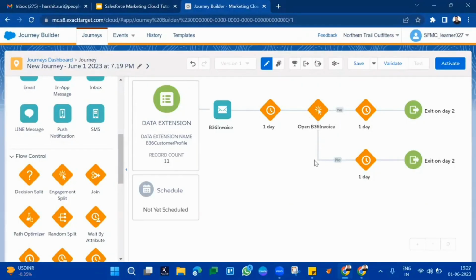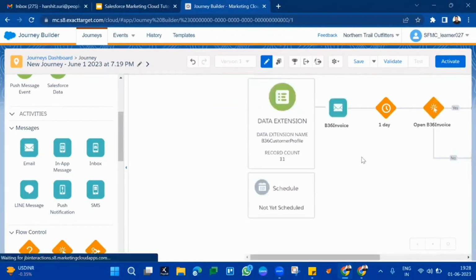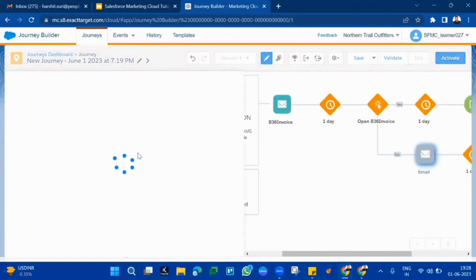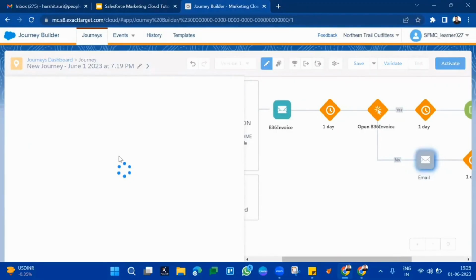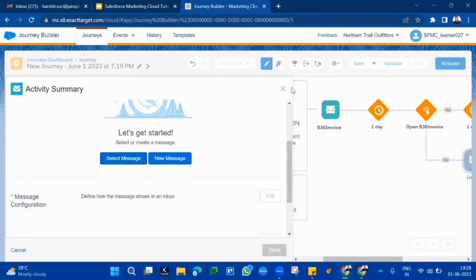So our use case is, if engagement has not happened, we have to resend this email. So what we will do, we will drag and drop the email here. And here again, we will configure this email. Just by clicking on that email, we will click on the select option. And we will configure the email the same way we have configured it here.